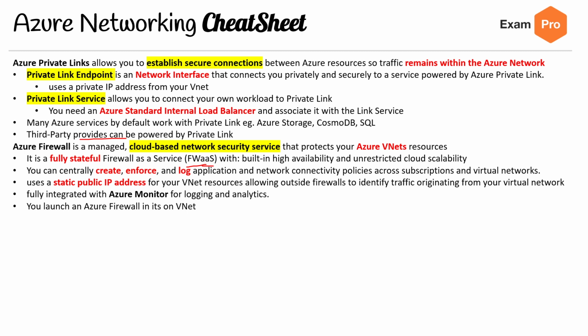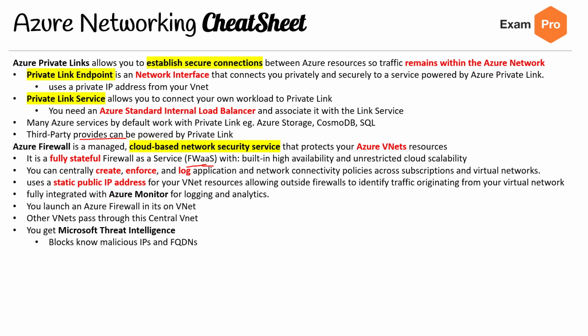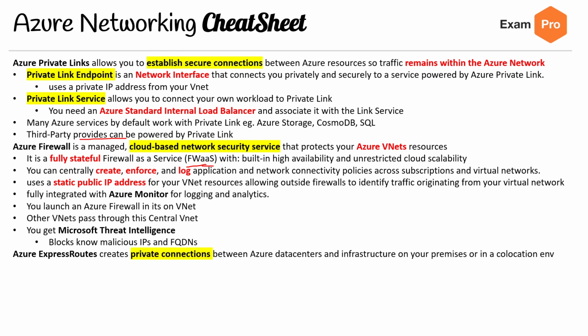You can launch an Azure Firewall in its own VNet, and other VNets pass through the central VNet. That's what you would do. You would launch it in its own VNet. You get Microsoft Threat Intelligence out of that, which blocks known malicious IPs and fully qualified domain names.